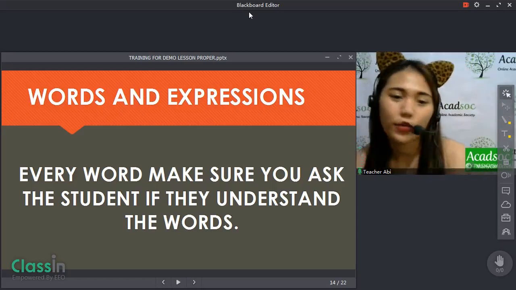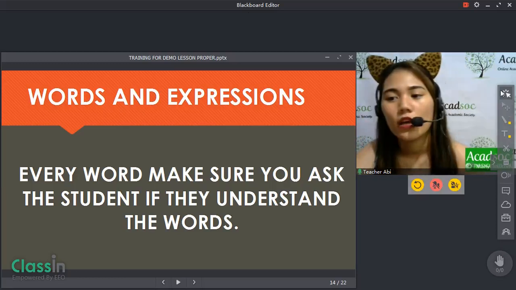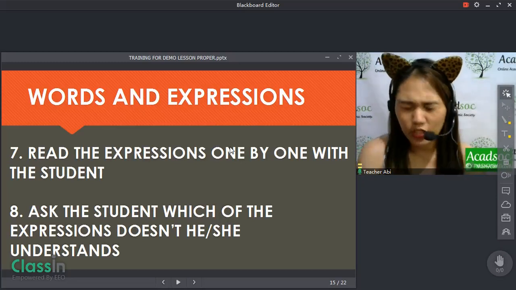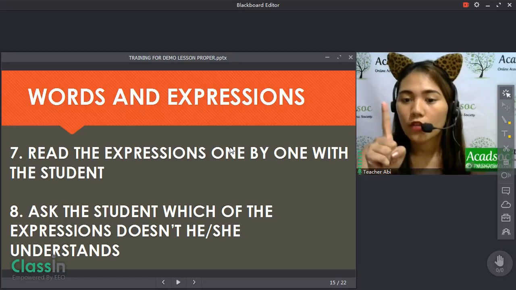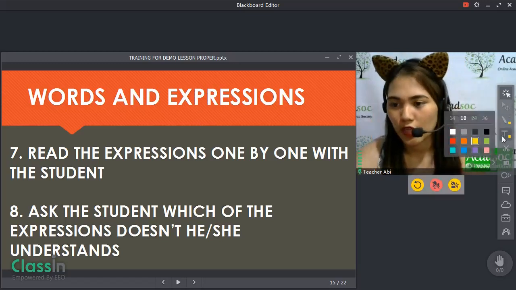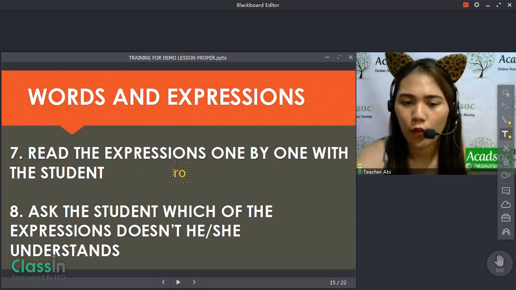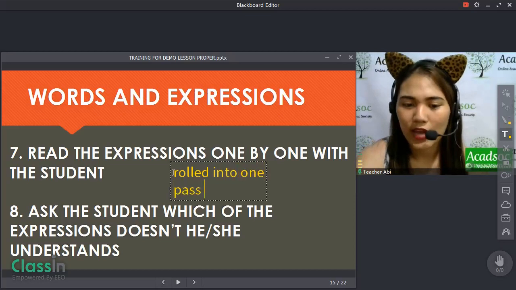Okay, for example, you're done with the 5 words. Okay, do you have any questions before we go to the expressions? Okay, great job. Let's go to expressions. Now, in the expressions, it's similar to words, but you have to read the expressions one by one with the student. For example, the expressions there are rolled into one and pass on.